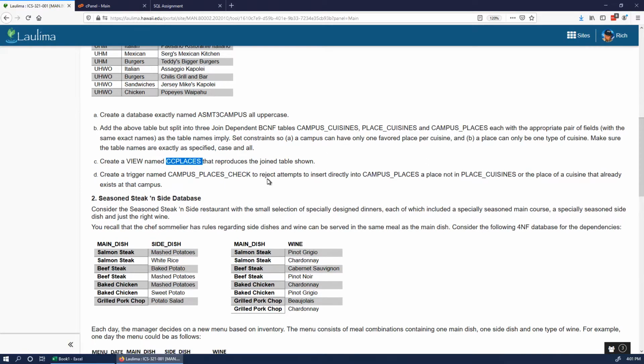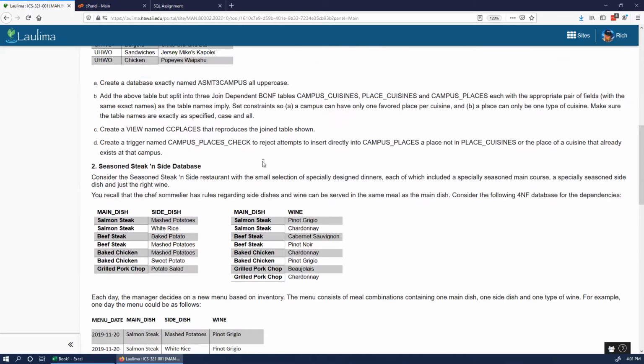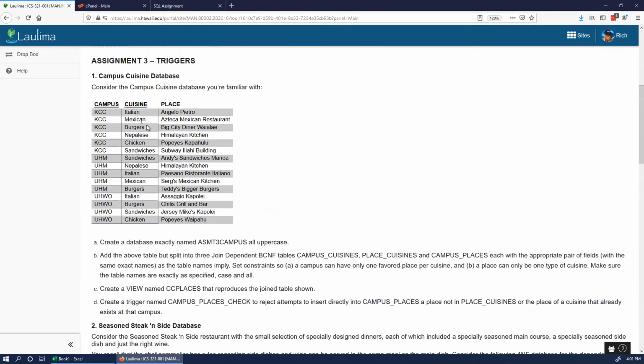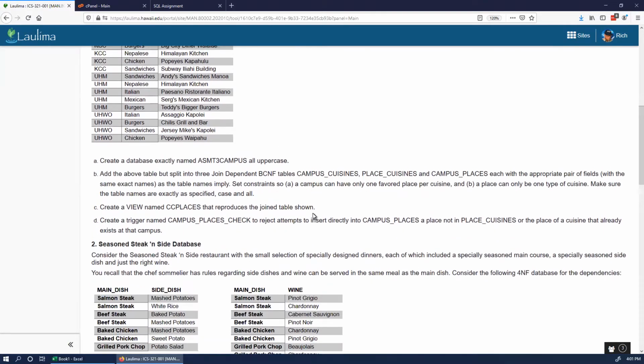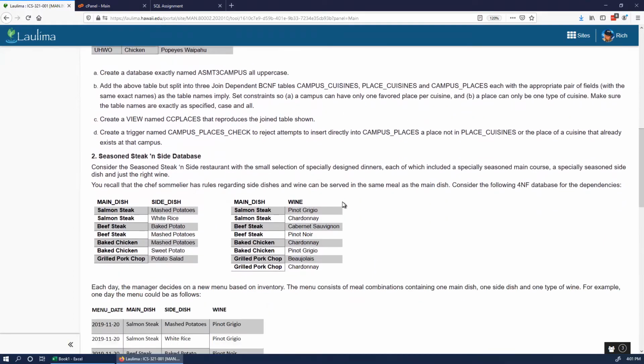And then you're supposed to write a trigger that keeps you from entering in something that's illegal for a place on the campus. So if Manoa already has a favorite Italian restaurant, which is this, then you cannot add another one. And so on, it checks that.